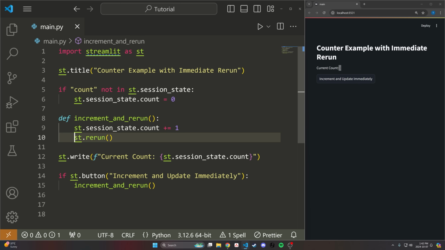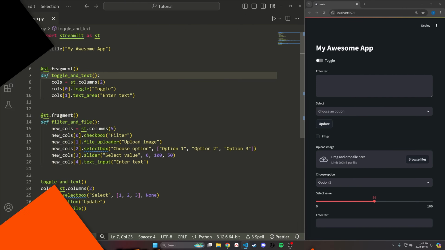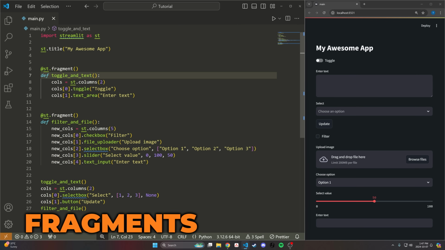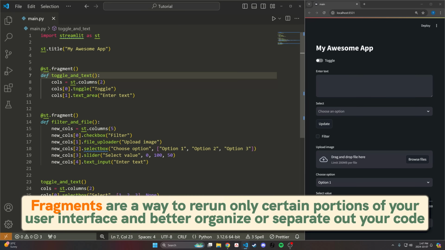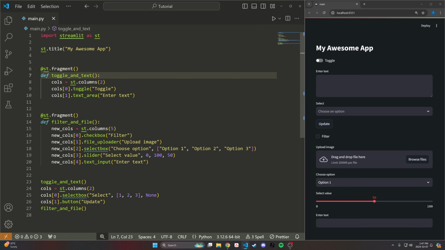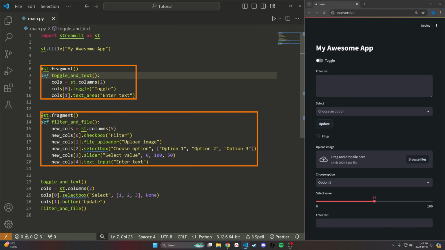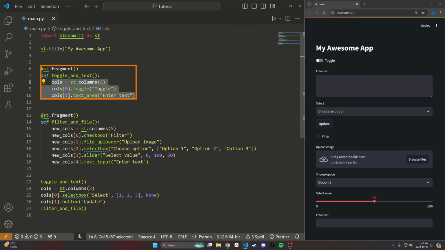Now let's move on and talk about fragments. So now we're moving on to fragments. Fragments are a way that you can rerun only certain portions of your user interface, and you can better organize and separate out your code. What you're seeing here is 2 fragments. What we've done is defined a Python function and decorated it with fragment. This means that this is a UI component that will run independently from the rest of our application.